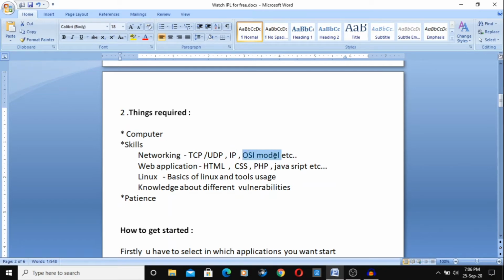Next, the OSI model and other networking concepts like ports, firewalls, etc. You should have a basic knowledge of networking. Next, web application languages.